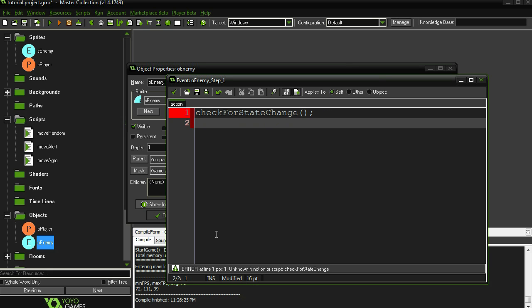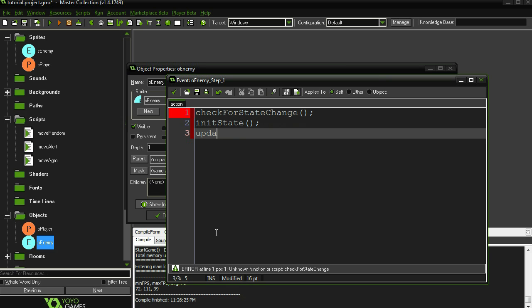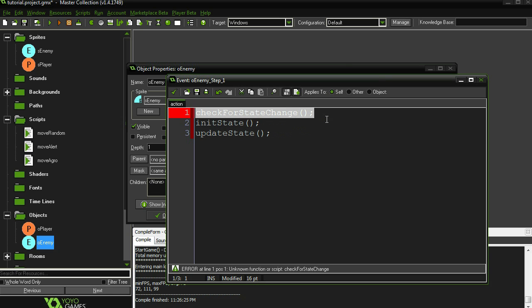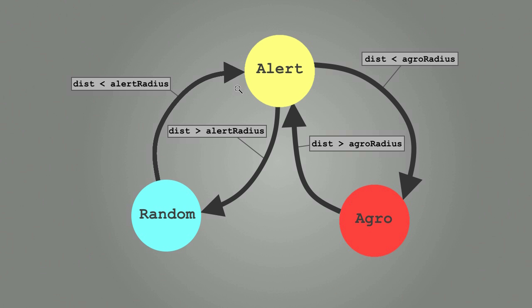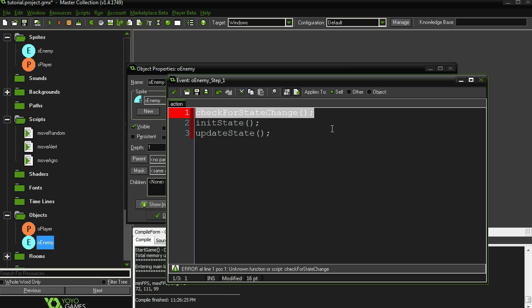We have init state, and we have update state. So check for state change will, as it says, check for all of these. It'll see if any of these transitions are necessary. It'll go through all this logic.